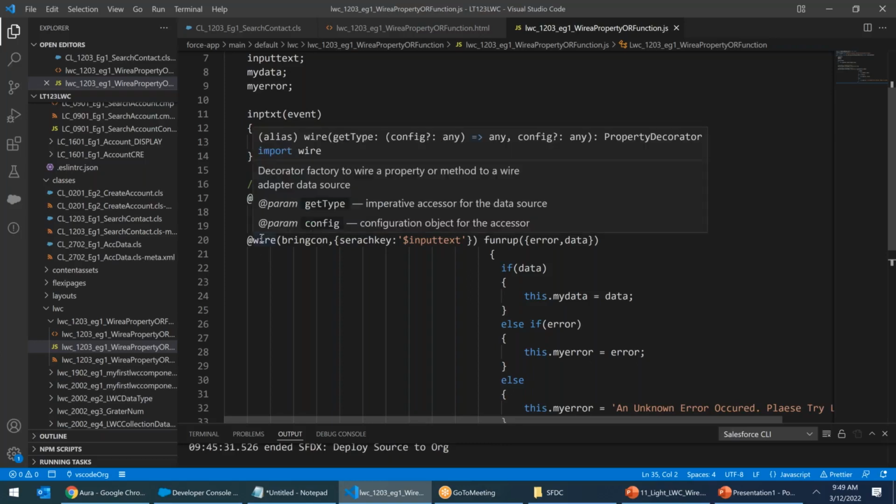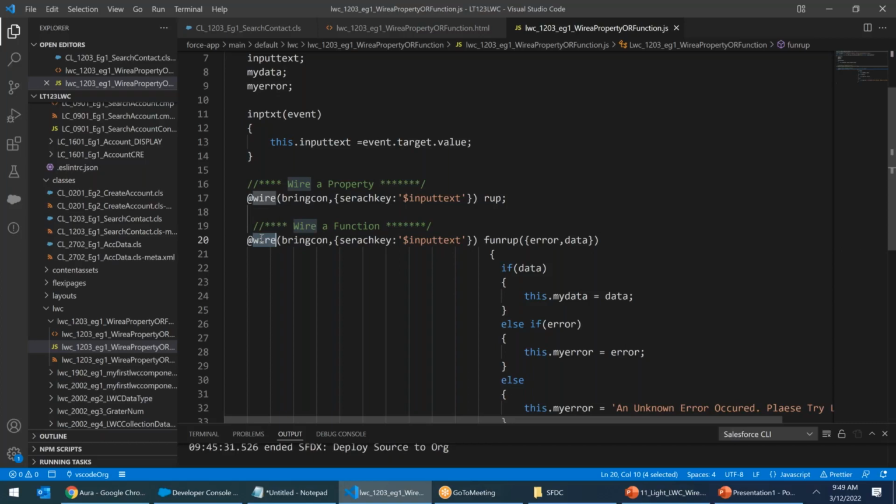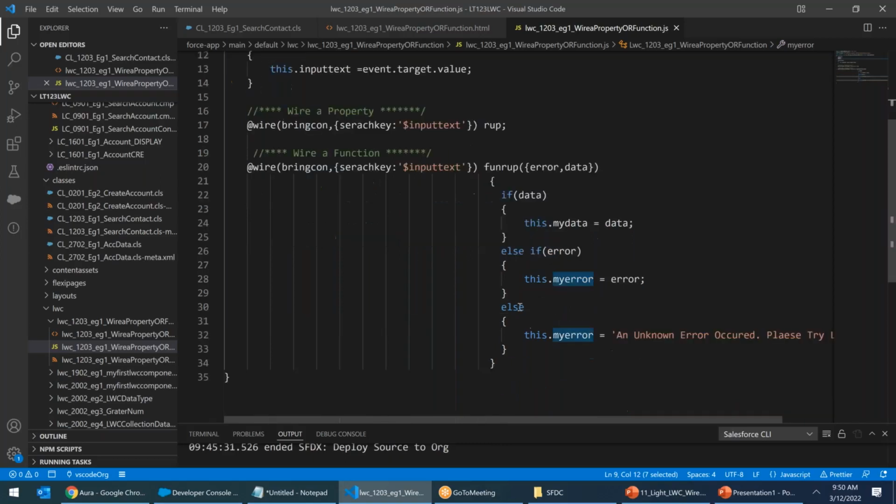As this component loaded immediately, in the search there was no keyword. Hence, if there is no keyword, this wire is not returning any data. There's blank data. There are two variables, my data and error. Only when data is there, my data is assigned. Neither is there an error, because it's blank. My error is blank. Else, neither data is there, nor error is there. Finally, where it's coming, an unknown error has occurred.